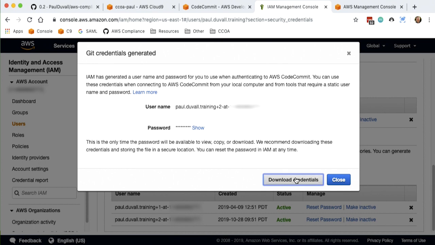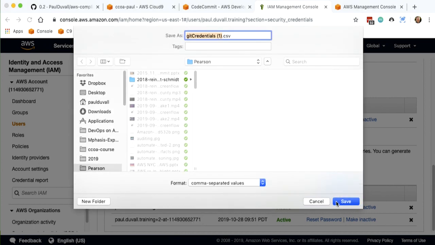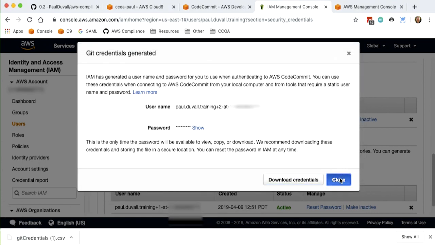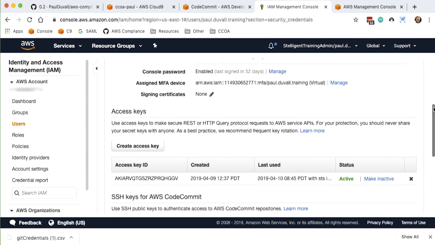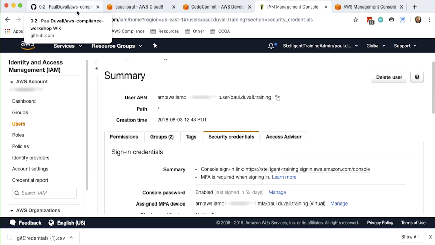So I can download these credentials. You'll just want to keep that in a safe place on your computer or some other location that you can access, your username and password for Git.